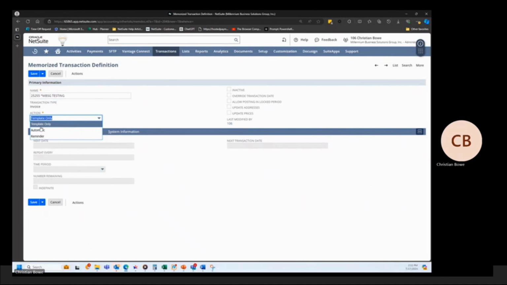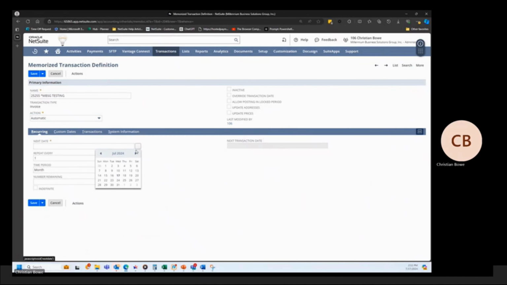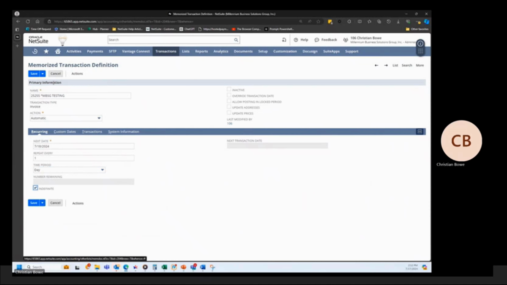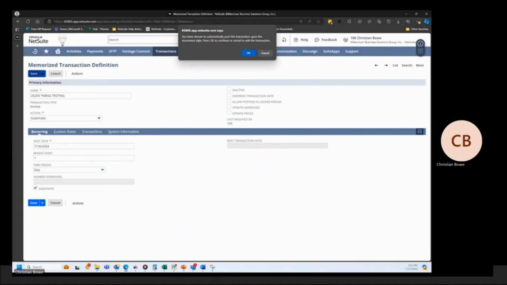We referred to this in one of our previous slides, the different action types that you have associated with this. If you do automatic, it automatically generates that transaction type for you on the recurring dates that you have defined in the area that I'm currently walking through. So I'll go ahead and set this here. It'll run once a day, every day. Memorized transactions generally get generated every morning at 4 a.m. So we'll go ahead and hit OK on that, and it'll go ahead and save my transaction for me.